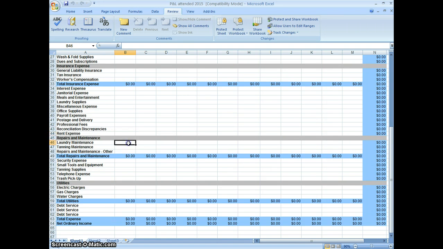Your rent expense, laundry maintenance, tanning maintenance, and any other building repairs and maintenance can go there. Security would be for like an alarm on your property, small tools and equipment that you need to run your business, tanning supplies, telephone expense, your trash pickup. These are all your utilities right here. And this is where I enter my principal and interest payment as one as opposed to entering it there. So if I have 1, 2, or 3 loans, I can enter those numbers there. And it's going to give me a total expense and my total income.